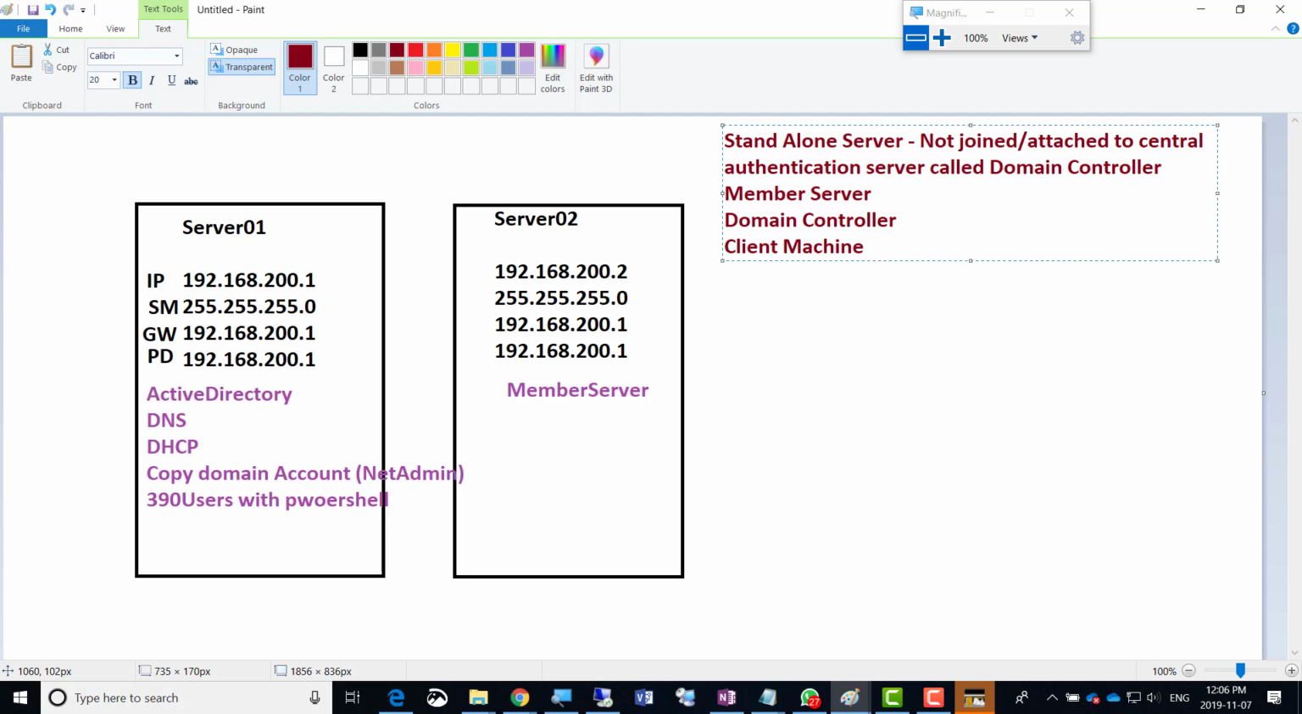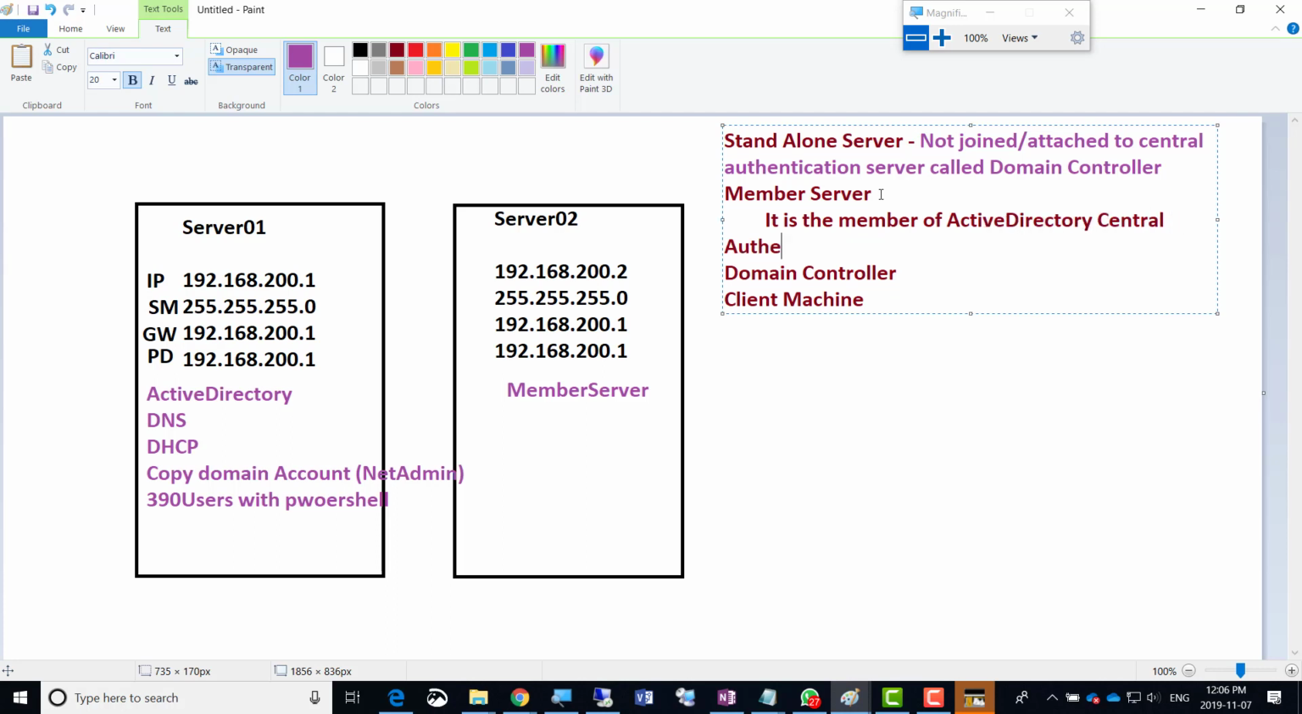So what is a member server? A member server is a part of Active Directory. That is the opposite of a standalone server. Exactly. A member server is actually a member of the domain, a member of the Active Directory central authentication system called domain. The above one is not, the below one is.